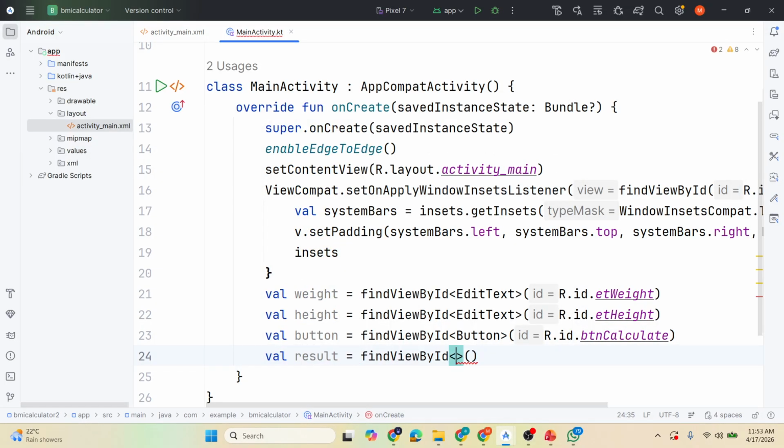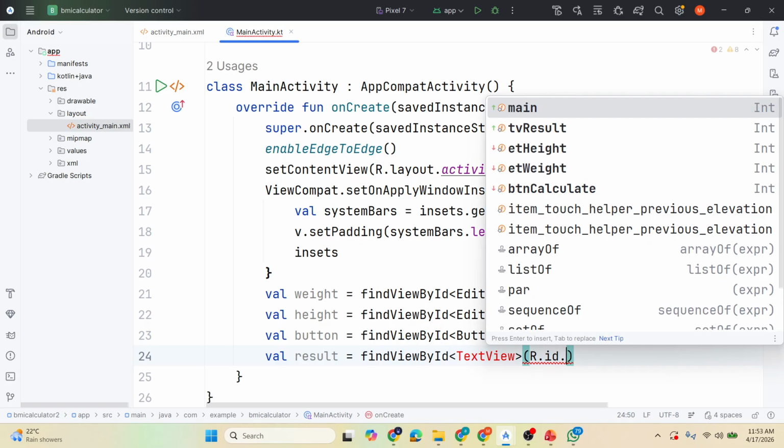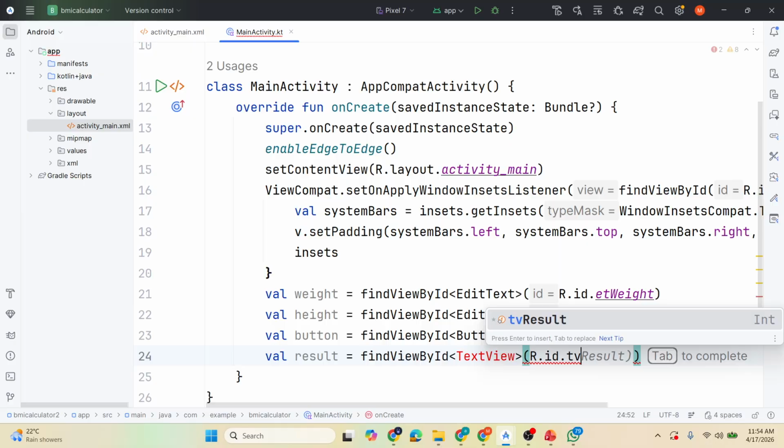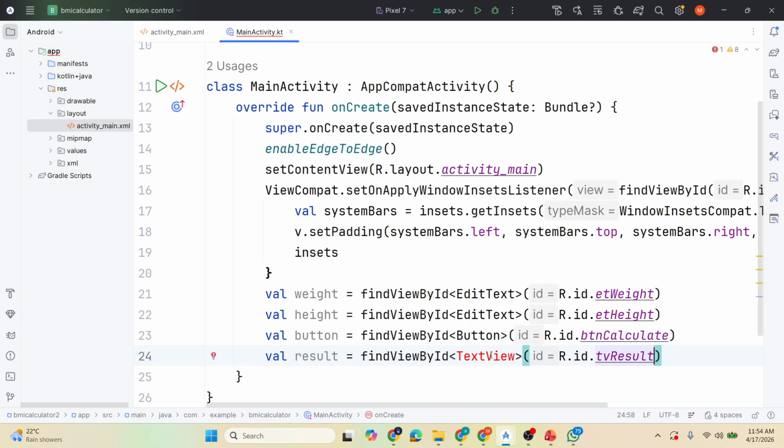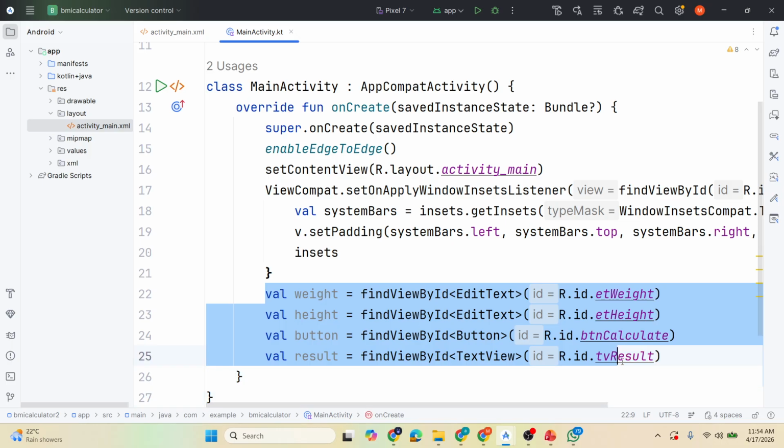Find view by ID, text view, R.id.text view result. So we are also going to import this text view. So we have these reference variables now. These four are called reference variables because they store the address of the views.